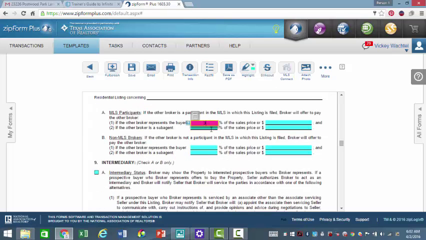MLS participants, if they are a sub-agent or they are a represented buyer, they're going to get paid. We don't care. If they're a non-realtor, they're still going to get paid. We don't care. Whoever brings the buyer is going to get paid. And now's your chance to explain that there are realtors out there that will not pay a sub-agent. They have to represent the buyer. They will not pay a non-MLS agent, which means they're not a realtor. They're just agents, and they won't pay them either.